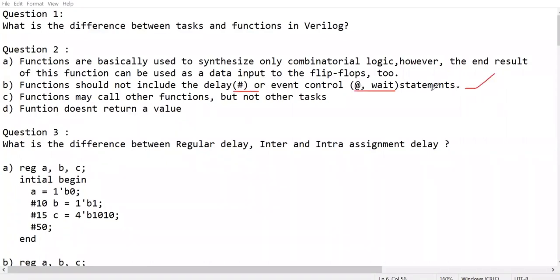Okay, correct. And functions are basically used to synthesize only combinational logic circuits. And the end result of this function can be used as data input to the flip-flops too. Yes, that's also true. Functions we use mainly for synthesizing combinational logic circuits. Whatever output we generate from the combinational logic circuit using a function can be fed to the flip-flop also. So option one is also correct.